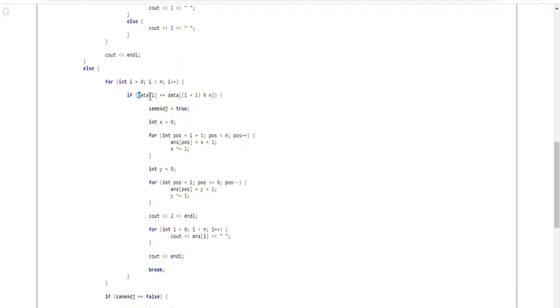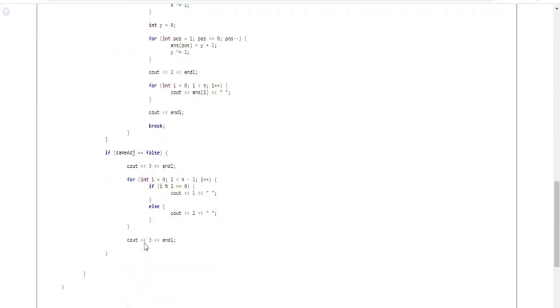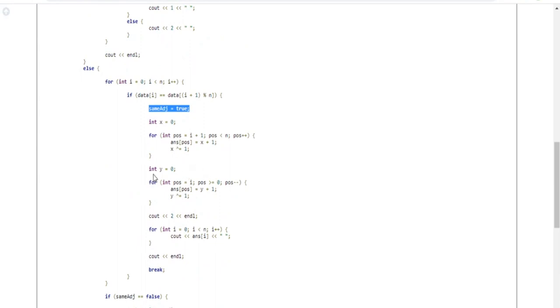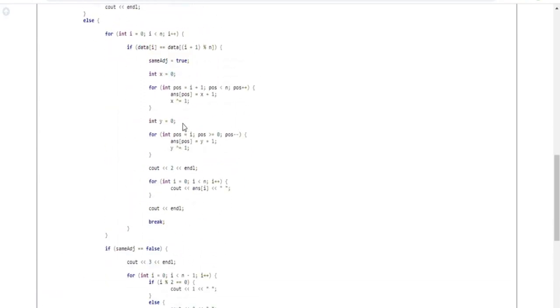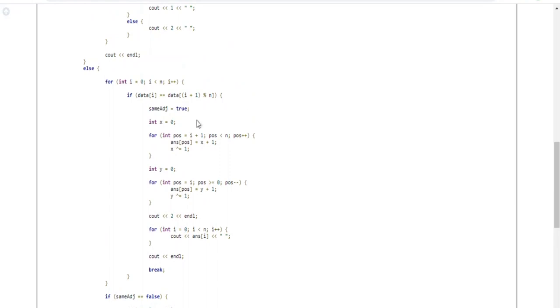So if this case is true, what am I going to do? I'm going to set my same adjacent equal to true. The reason why I do this is so that if I have two elements that are the same figure and they're adjacent next to each other, then I set this. I need this to make sure that I don't print the threes. If this is false, then I'm going to print threes, down there. I'll explain that later. But for now, same adjacent is true.